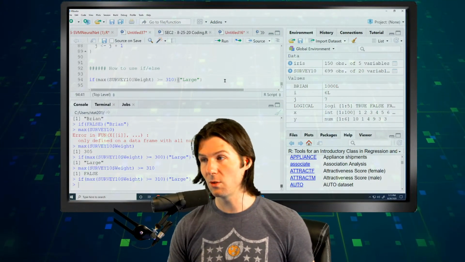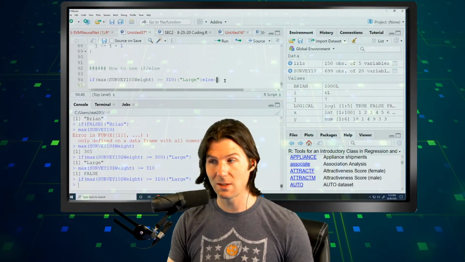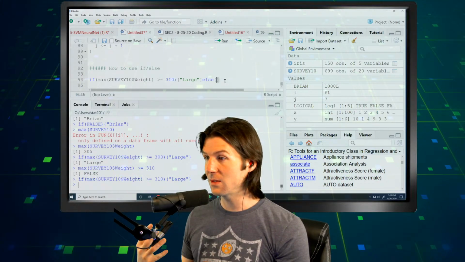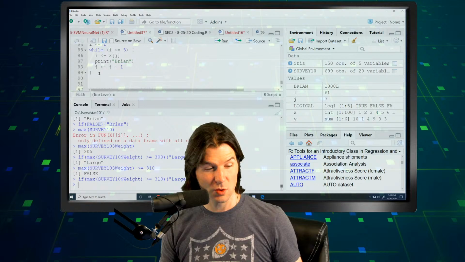But what you can do is put an else on the end of this. Now, else also takes coding brackets. These are squiggly brackets here. So that's when I talk about coding brackets that run code inside of them. We saw them up here. These are squiggly brackets.